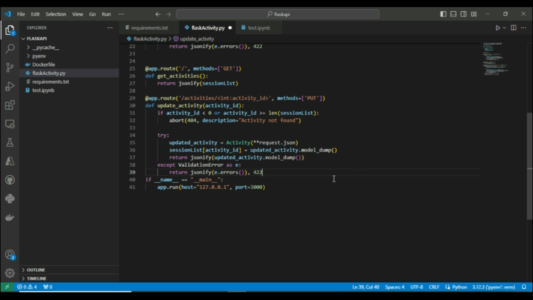Once that is done, there is an update activity. With the updated activity, I'll be doing model.dump. model.dump is basically attaching whatever data already exists there and updating it. Then I'm updating the data in the session at that particular index. So let's say if the activity ID is 0 or 1, I'll be replacing whatever data is there at that index. If the activity ID is 0, session of 0 will be updated with whatever data you pass.